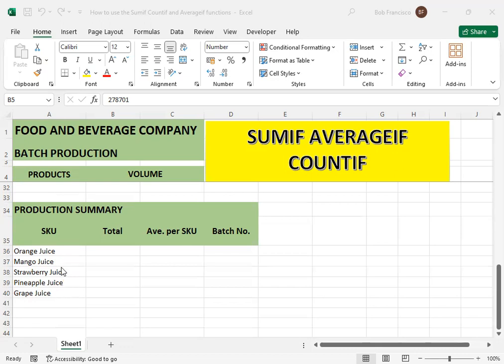And in order for us to get the total of every SKU, we're gonna use SUMIF, and we're gonna use AVERAGEIF to get the average per SKU or per product, and then how many batch numbers we're going to have for each product. In doing so, we're going to use the COUNTIF for the batch number. So let's get started.